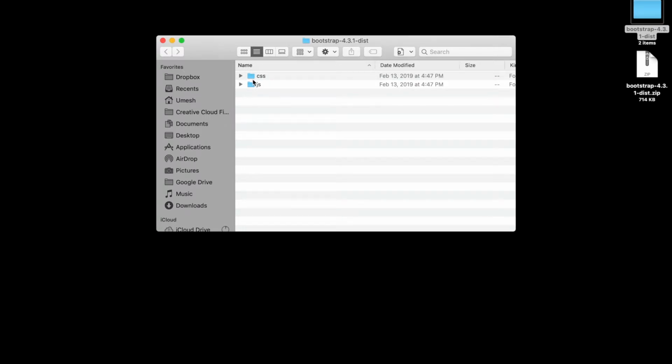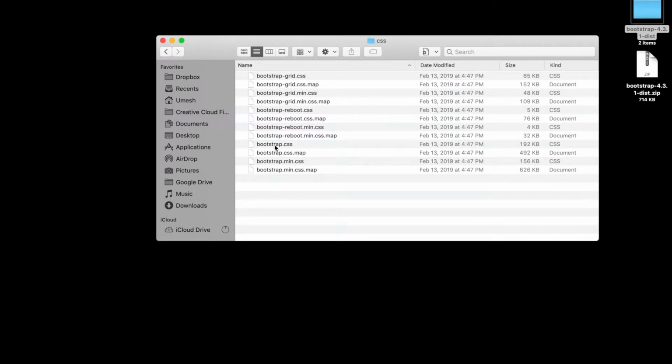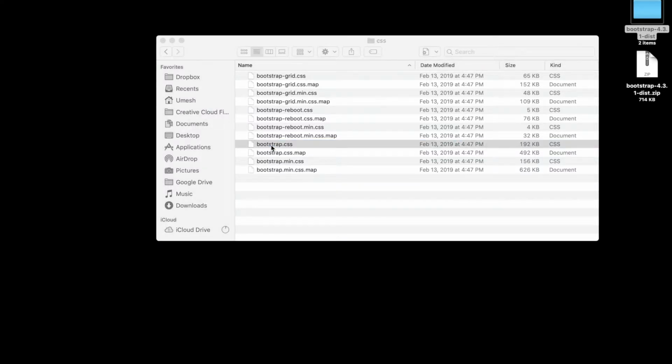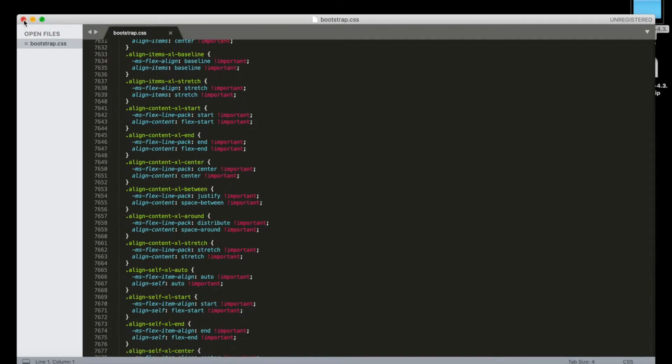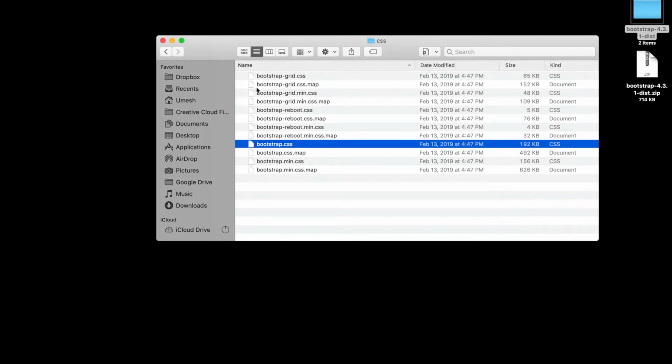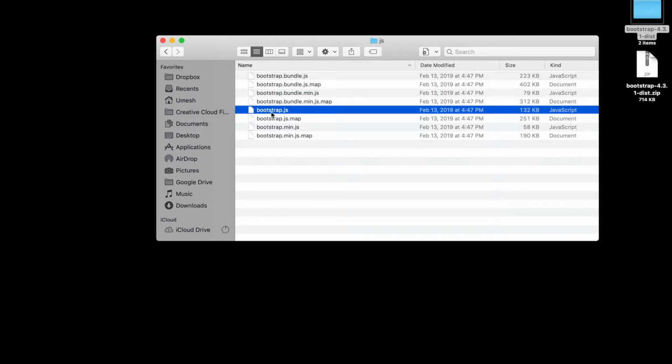I will show you on the desktop. Here it is. In the CSS folder you can see all the CSS style files. We will only need this file. This is bootstrap, a very big file. Just forget it. And then we will need the JavaScript file, this file. Okay, let's get started.